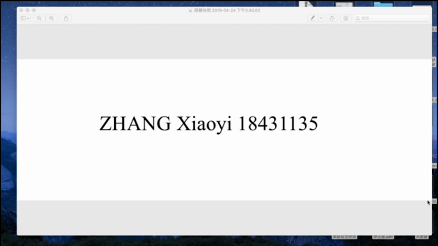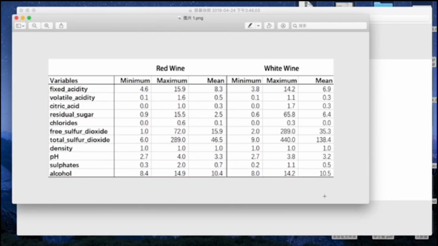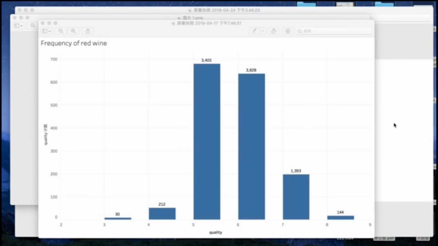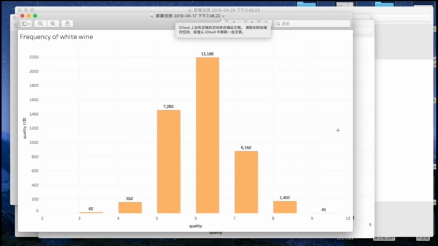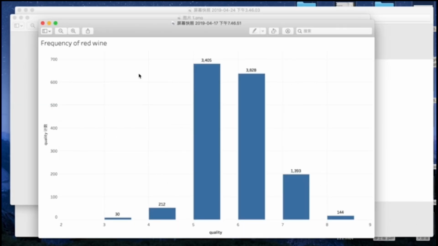And then, in order to get more accurate correlative relationship and eliminate the interference of different variables' units, we do the data normalization in minimum, maximum, and mean, which can be shown in Table 1. And then, before doing the analytics, we show the frequency histogram of red wine and white wine by using Tableau. Here we show the example of red wine.